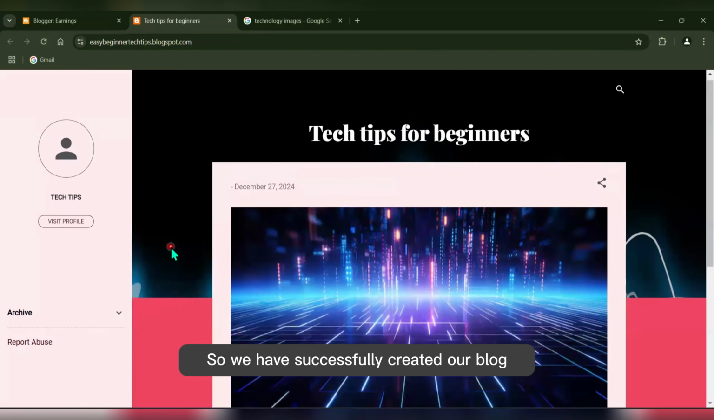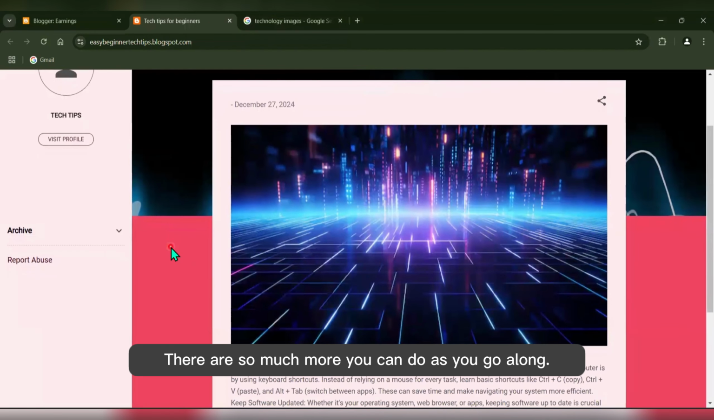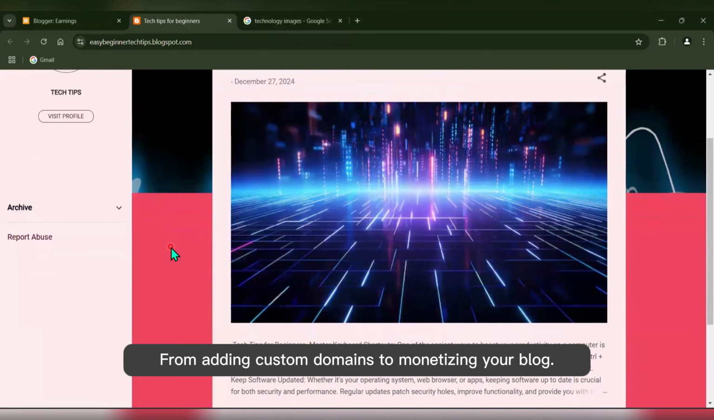So we have successfully created our blog using Google Blogger. There's so much more you can do as you go along, from adding custom domains to monetizing your blog.